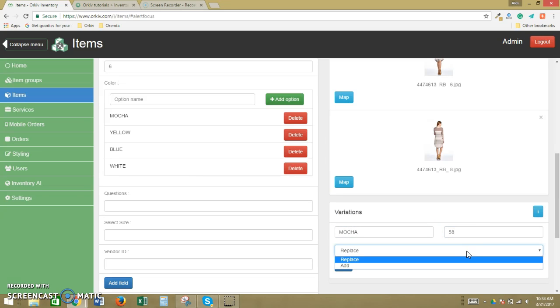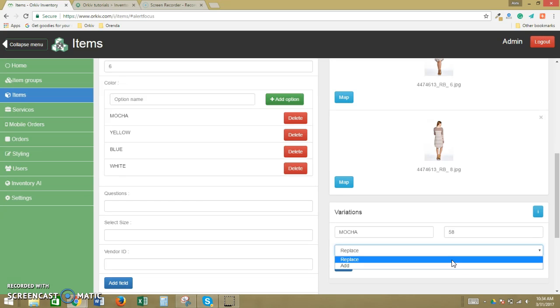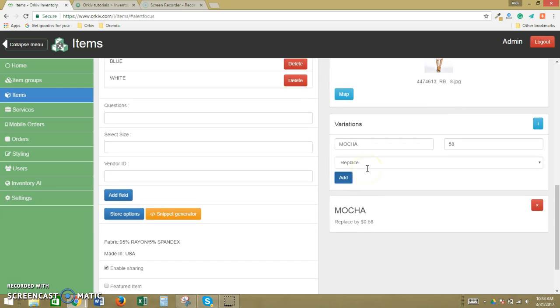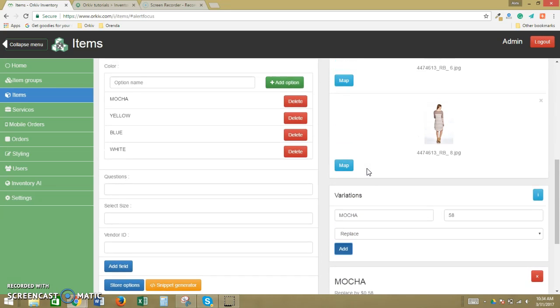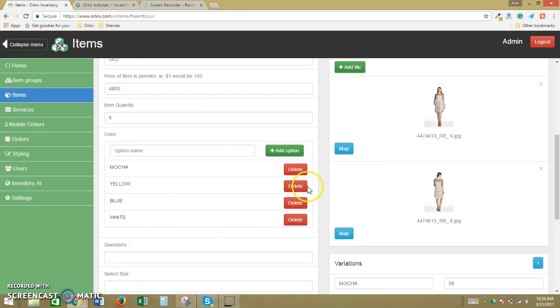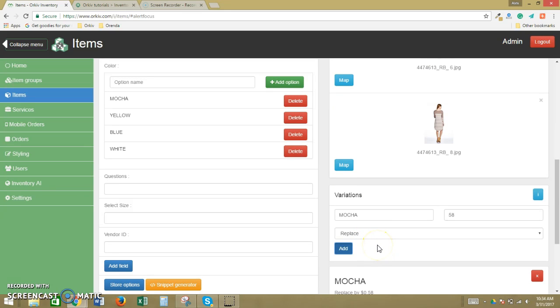This is going to replace the price instead of just adding it, though you could just simply add the variation in addition to your existing mocha version number 1 pricing. In this case, we'll just simply click replace, and we're going to go ahead and add that. Now you can see that we're going to actually replace mocha with a new price there. Now that kind of wraps up the various variations, color mapping for the images, and actually price variations there.